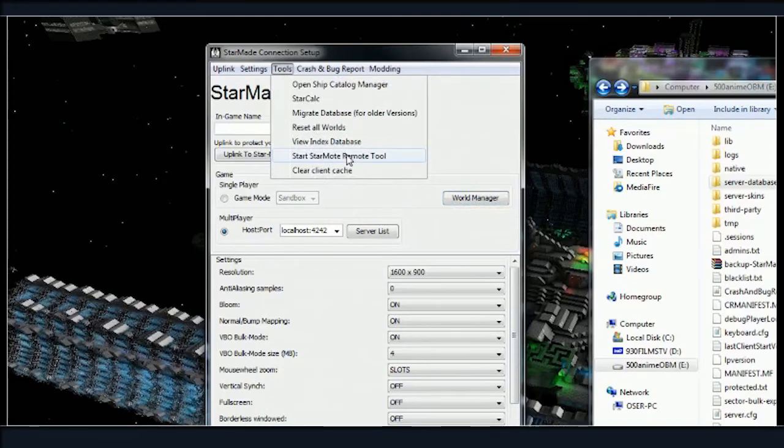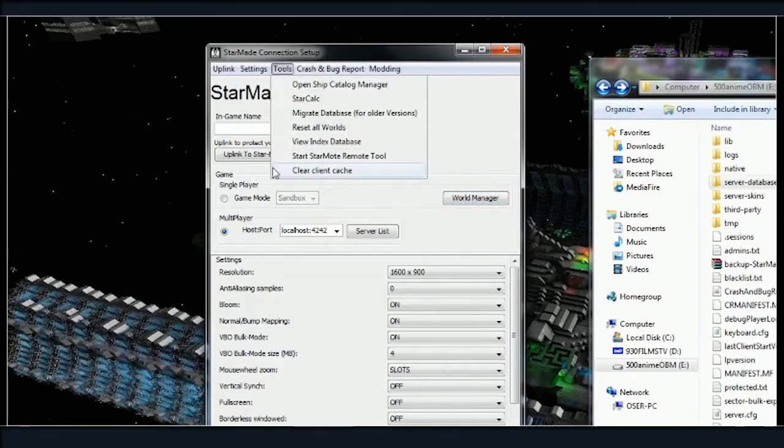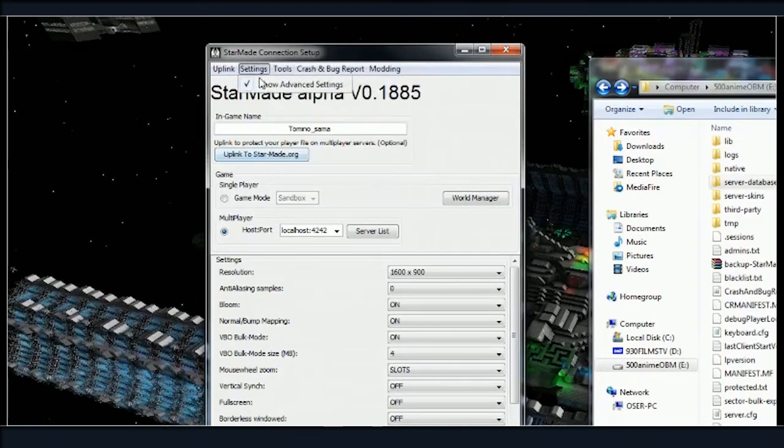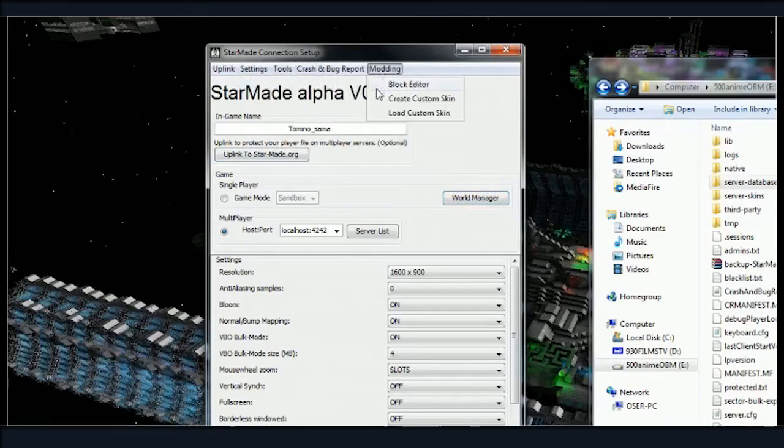I never really looked in the index before, but there's also the StarMade remote tool, which is for remote administration of a dedicated server, and clear client cache, which is often quite important, especially if you're going onto a multiplayer server which is updated and you might have some old data hanging about in your temporary folders. So that's separate from your actual install, just bear that in mind.